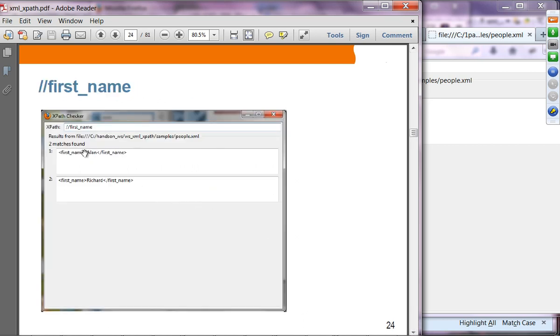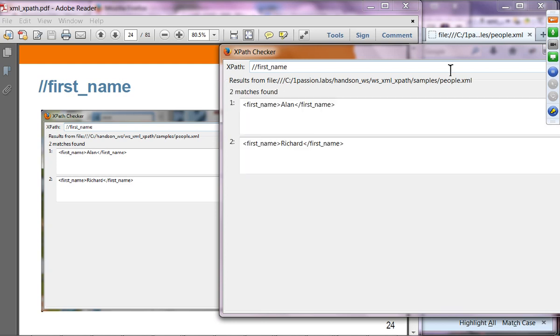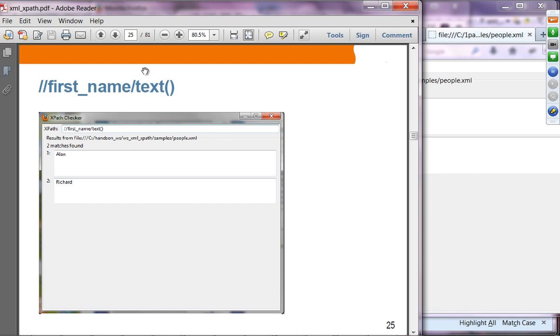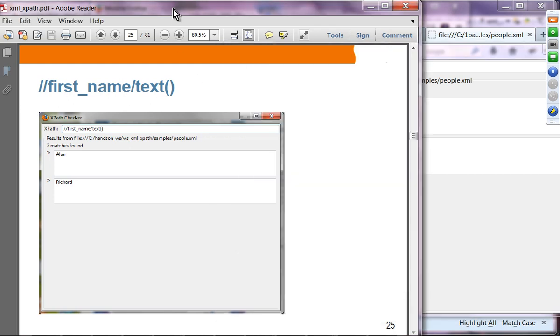In this case, if you say first name, then we are going to have all first name cases, right? Now if you want to get the text, this is the case that returns a first name element. Now you want to get just the text. So here you say text like this, and then it will return only the text.